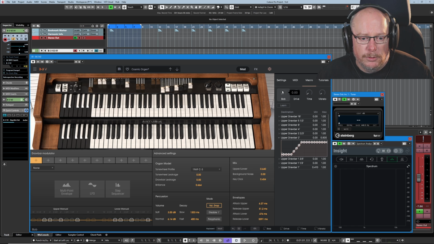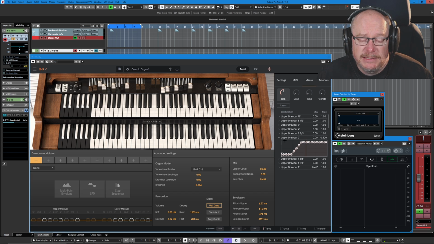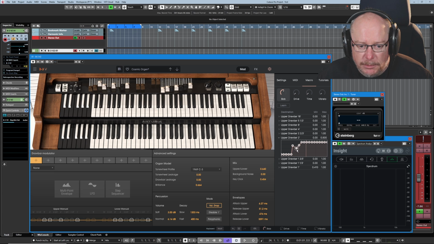Turn the macro knob all the way down. So just concentrate on the 2-foot drawbar, which is this one here. And then at the maximum extent, it's traveled halfway. In terms of editing these individual windows themselves, you can pick these nodes up and move them, and you can see exactly what's going to happen with the modulation curve. You can also right click on any of the nodes to delete them.